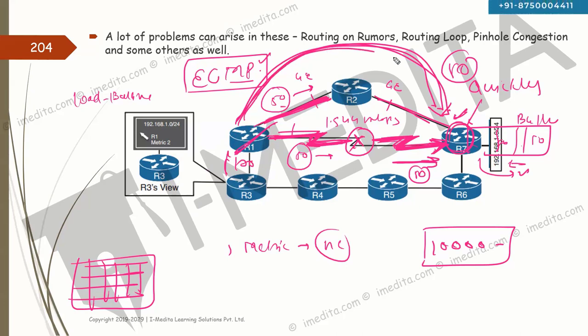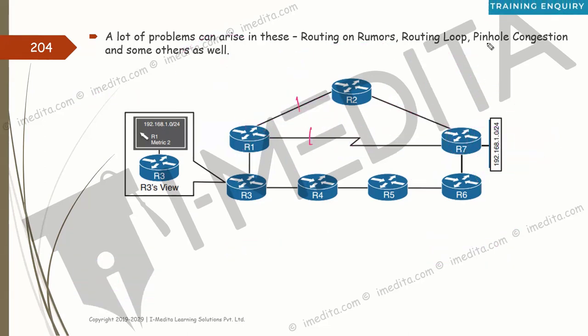Like all the messages that we have received from the upper path, they are just put in the buffer memory. And because of that, the buffer memory is getting full, and the rest of the packets are getting dropped. So because of the load balancing that you started doing over this unequal speed path, you have faced the congestion, and that congestion is what we refer to as pinhole congestion.